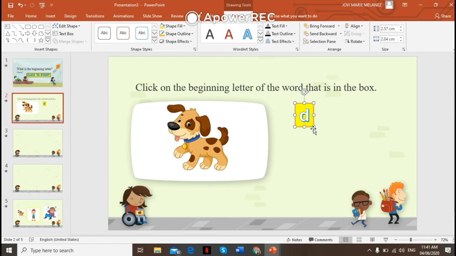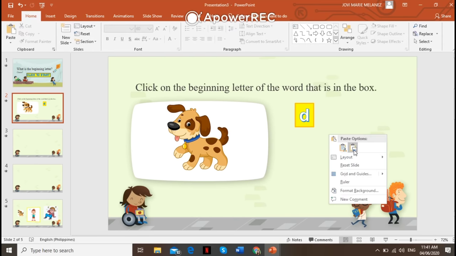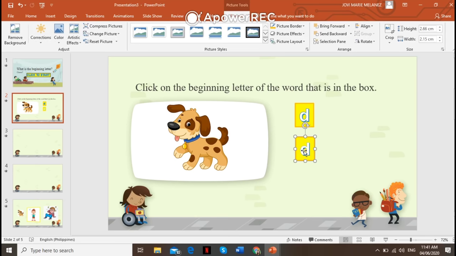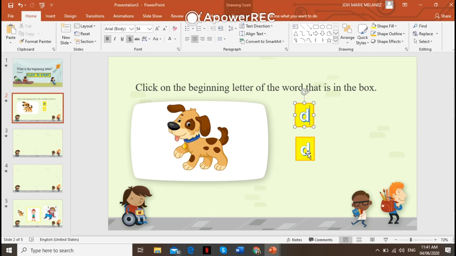After that, pwede na natin i-copy and paste. Copy. Let's copy. And paste. Ayan. And then, ang gagawin nyo na lang, i-change nyo yung letter sa loob. Ayan. Letter E. Kunwari.